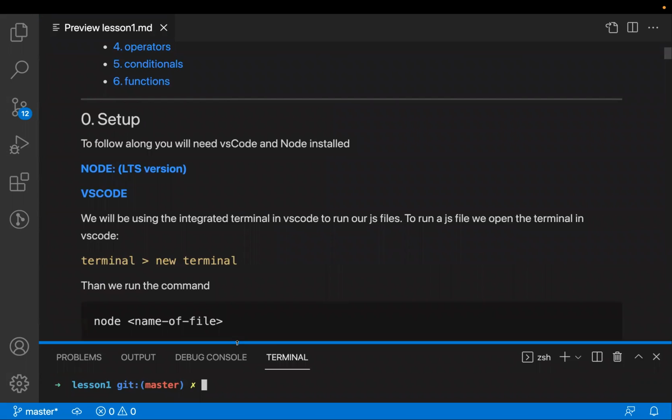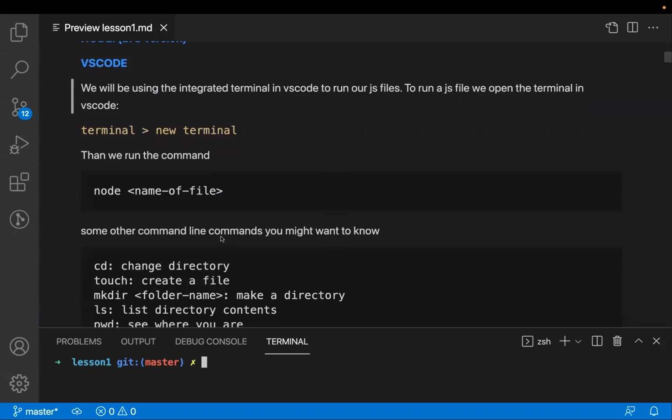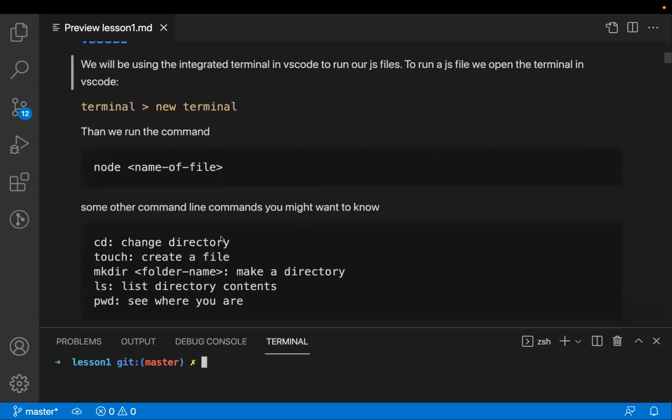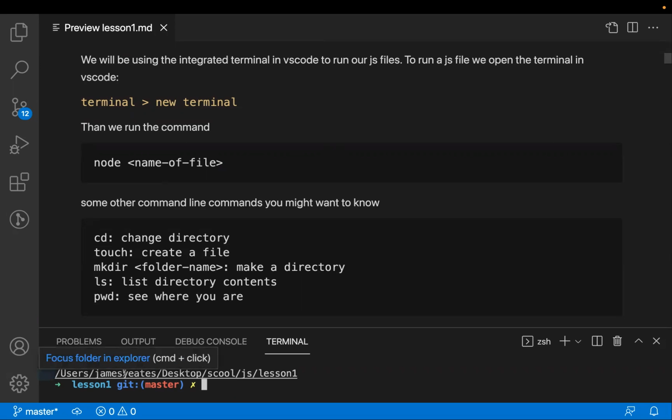Now, a couple of things with terminal before we get started. This terminal is a way to access the directories in your file. It's a very powerful tool. There are a lot of commands, but some basic ones we might want to look at is change directory, which allows us to move in and out of directories. I can also do a print working directory, which shows me where I'm at. I'm located in my users, James Yates directory, in my desktop, in my JavaScript, and lesson 1.